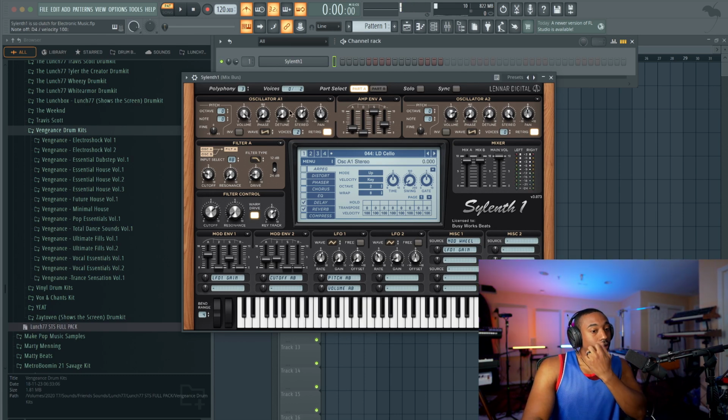So up top you have 2 oscillators per part. So you have part A, part B, so you have 2 oscillators per part. So really it's 4 oscillators. You have 2 filters you could use, a quick little mixer, and then basically envelopes you can use over top of all the stuff above. So let's start from scratch.